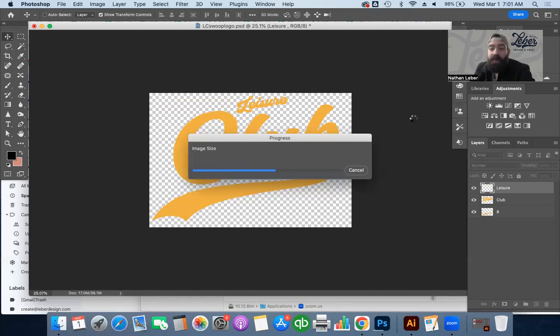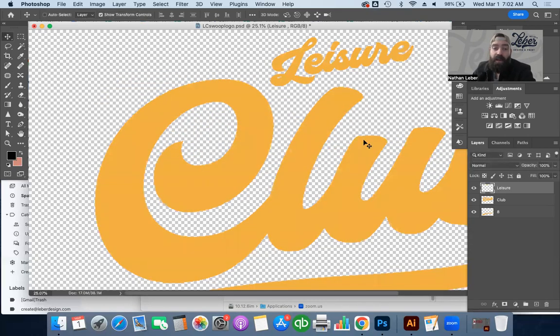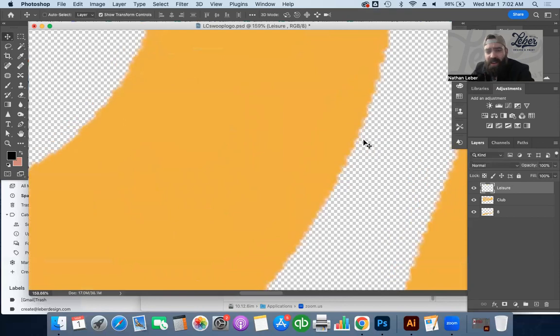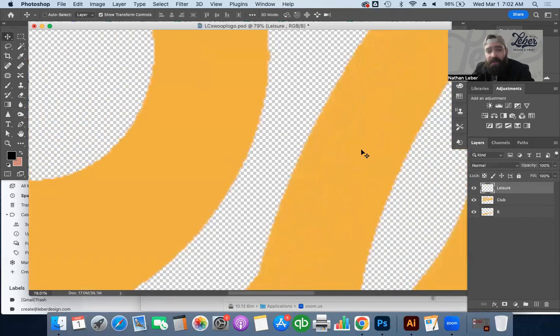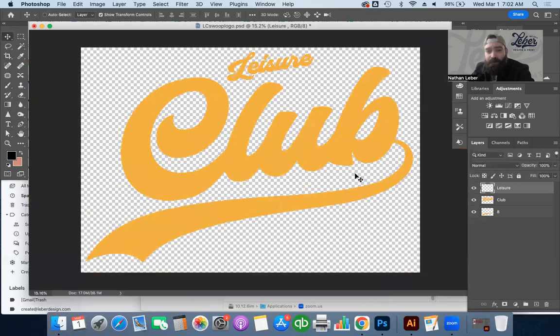It may take a minute because I just made this into a big old file. So we can see already that it's much bigger, but check it out. We still got a lot of pixels. I'm not loving that look, even though they're going to be smaller than what they were. So what we're going to look at doing is probably taking this back over into Illustrator and image tracing it.